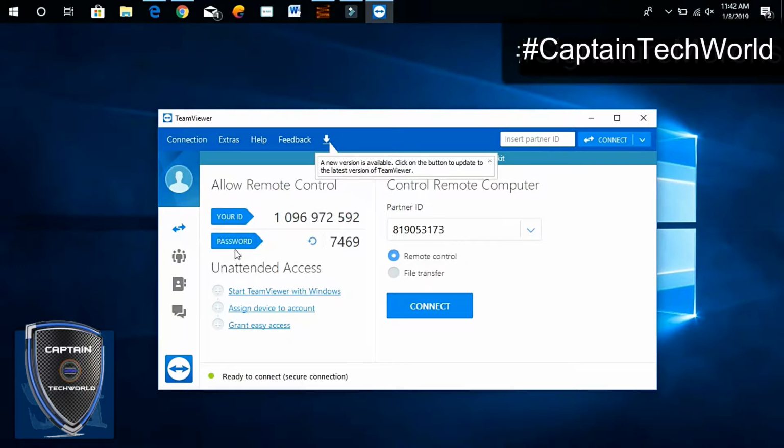So the default password generated here is in a standard format, which is a 4-digit numerical value. So we have to change this. Let's go ahead and check if I have an update available of TeamViewer. Yes, I do have an update available.